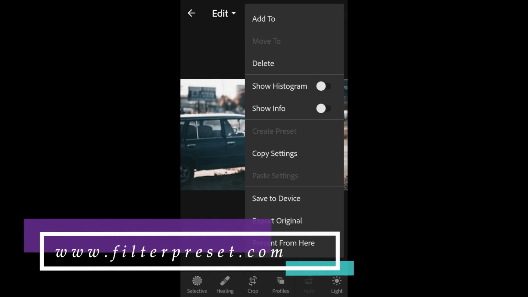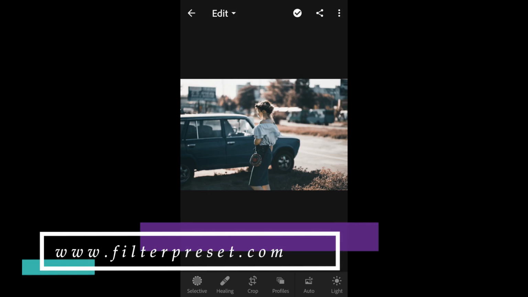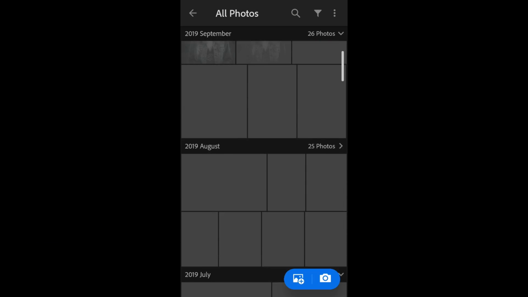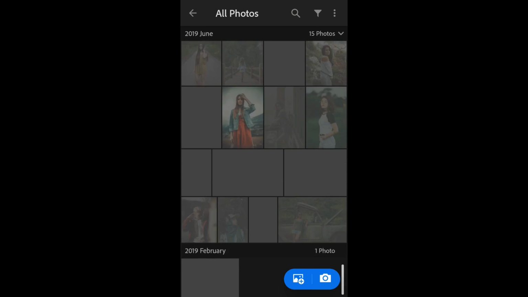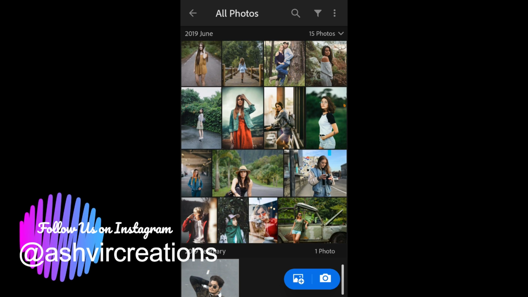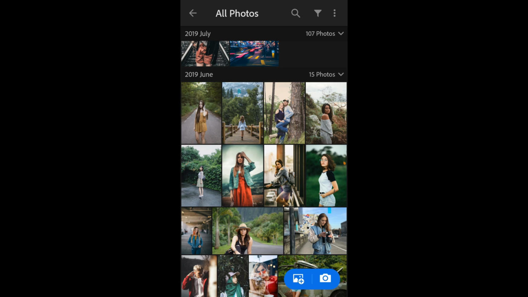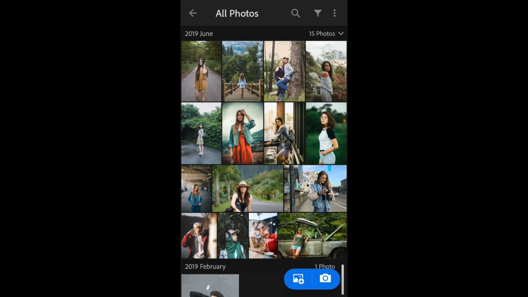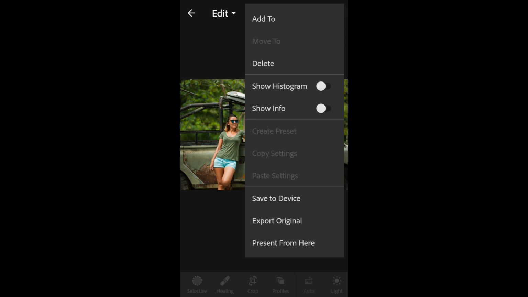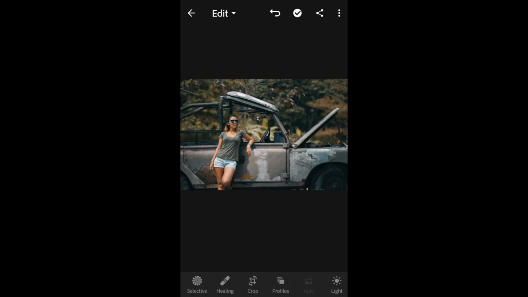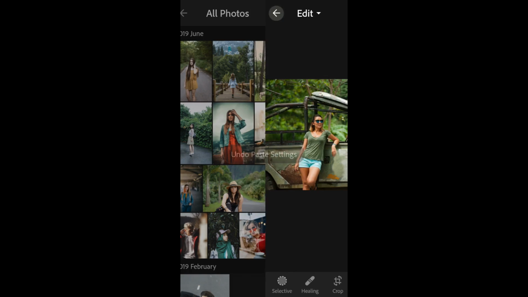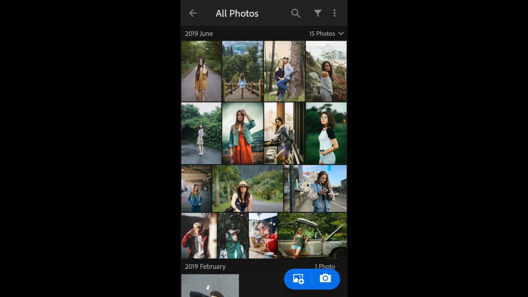Click on the three dots on the right of the screen, select copy settings and hit OK, and now go back and let's apply the preset to your photos and see how it actually looks. So let's take some example images. Suppose let's take this photo. Click on the three dots and select paste settings, and you can see the difference guys. It is really looking very amazing. This is pretty much close to the Toni Mahfud tone.